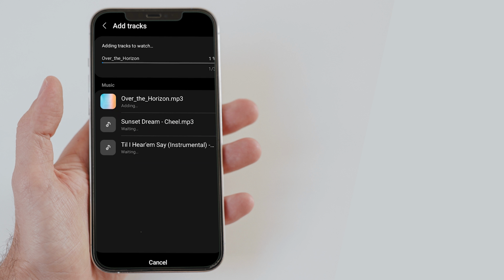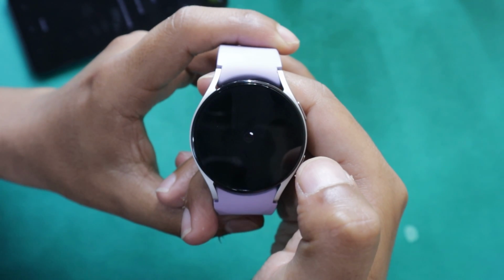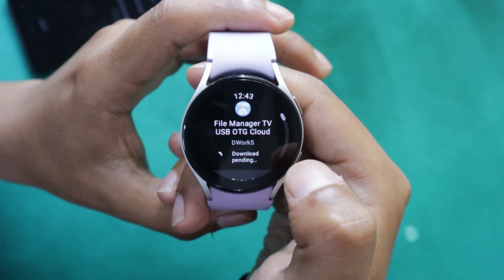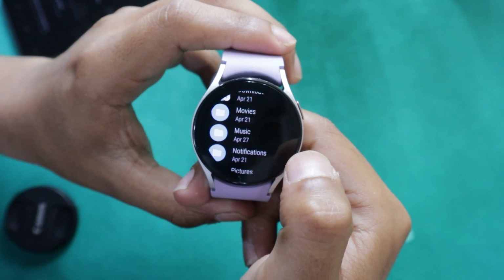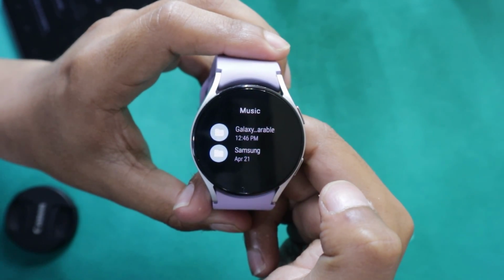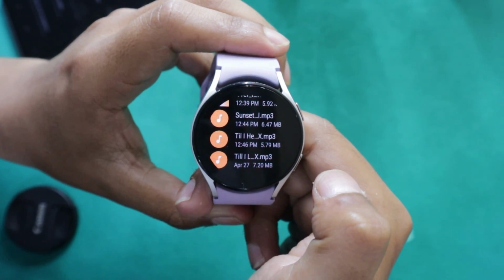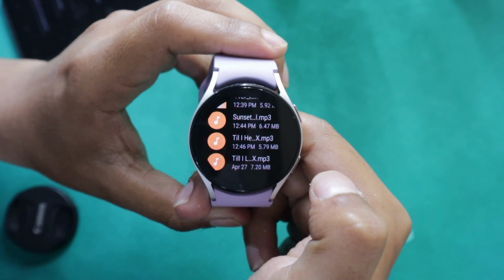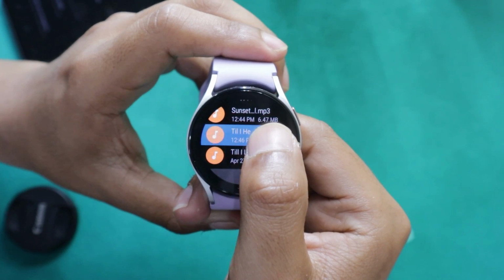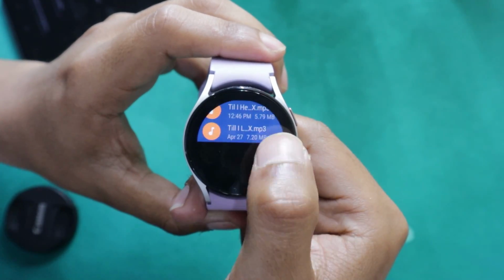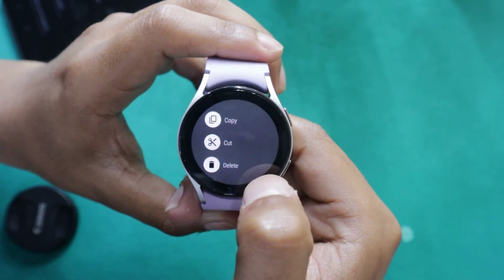Once done, open the Play Store on your Galaxy Watch and download a file manager. Once the file manager is downloaded, open it. Now open the music folder and then tap on the Galaxy Wearable folder. Here you will see all the songs that you have just added to your watch. Long press on any song and then select all of them. Now copy them and paste them into the ringtone folder.